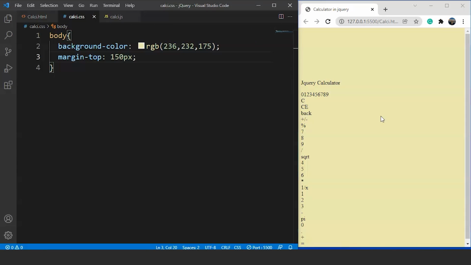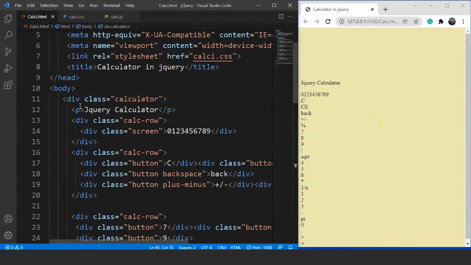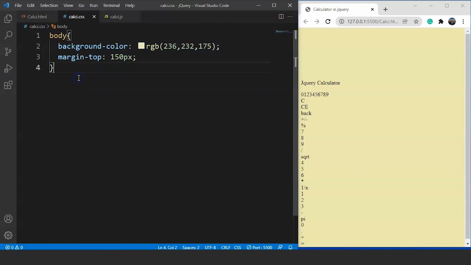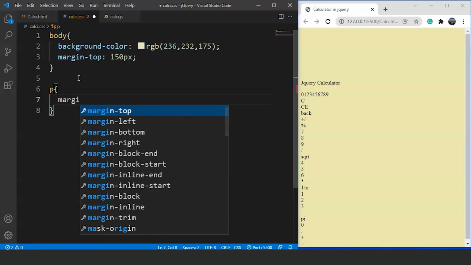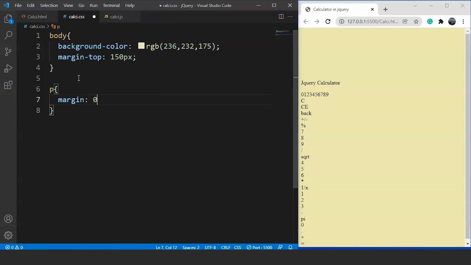The next thing we have to do is add the name of our calculator. For that, we'll style a p tag. You can see it over here inside the HTML file. We have to style this p tag over here. Fine. So we'll write here p. We are going to style the whole tag. We'll write here margin. Margin is going to be 0 for this one.